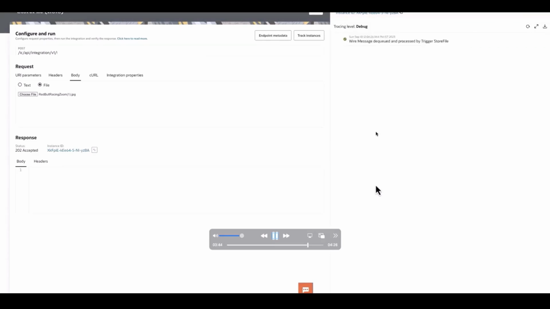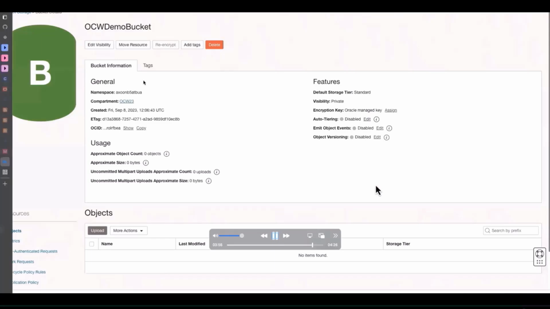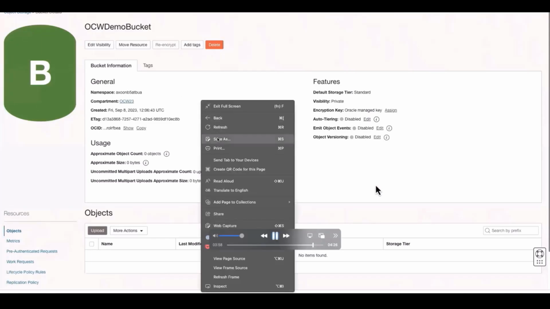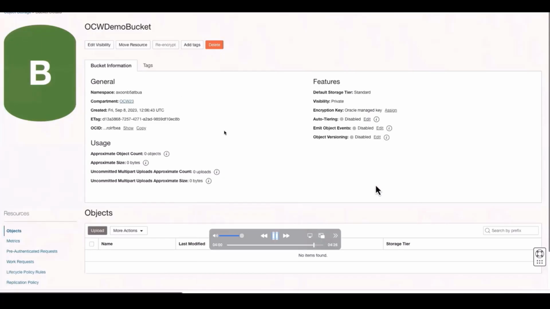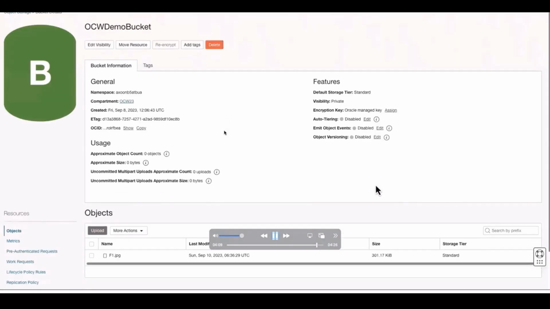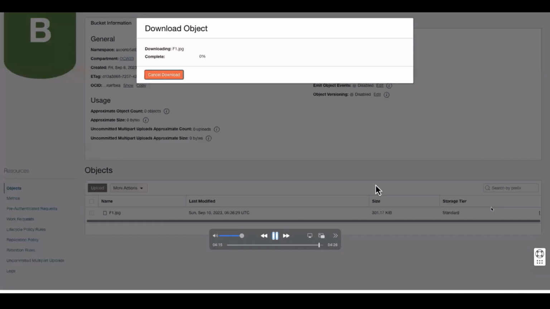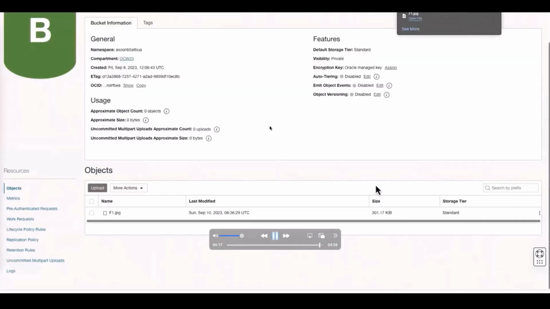Let's refresh here to update the activity stream. And when we expand Invoke upload file, we can see that the message has been processed. Let's now go back to the OCI console to see the bucket. I'll refresh the browser page. And you can now see the newly uploaded object called f1.jpg. And from here, we could choose to download that file to see the image.